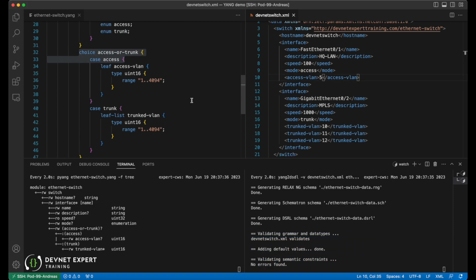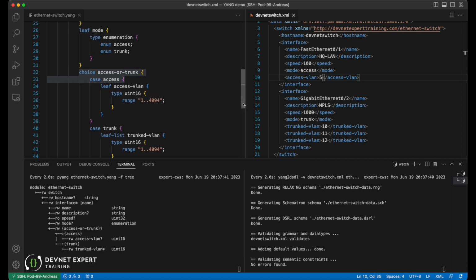In our Yang model here, there is still a possibility for creating some inconsistency, because the switch port mode is defined outside of the choice, and we haven't made any effort to tie these two nodes together. So the case that was chosen for the choice down here doesn't relate to the mode at all. So actually I could change this one to trunk and the other one to access, and according to Yang this would still be perfectly valid, even though from a networking point of view it doesn't really make any sense to talk about multiple trunked VLANs on an access port.